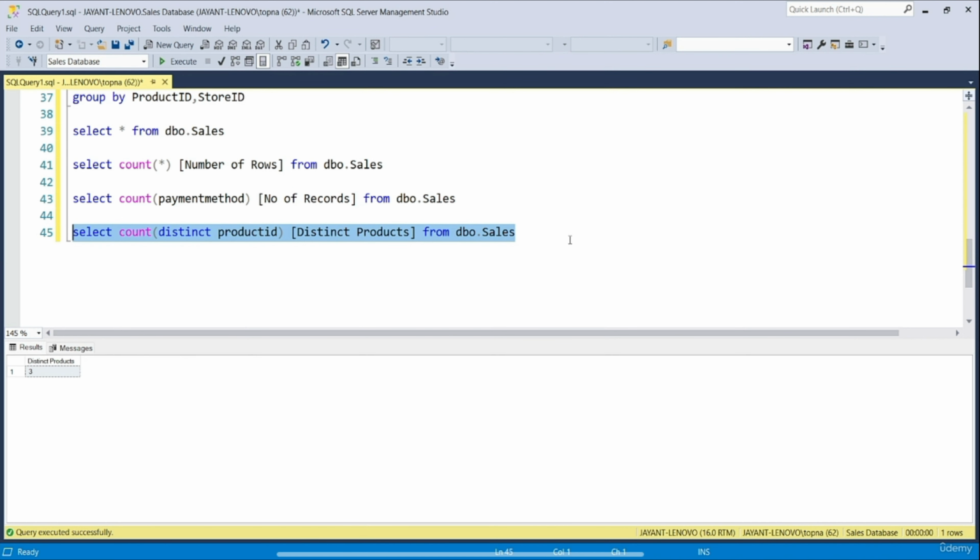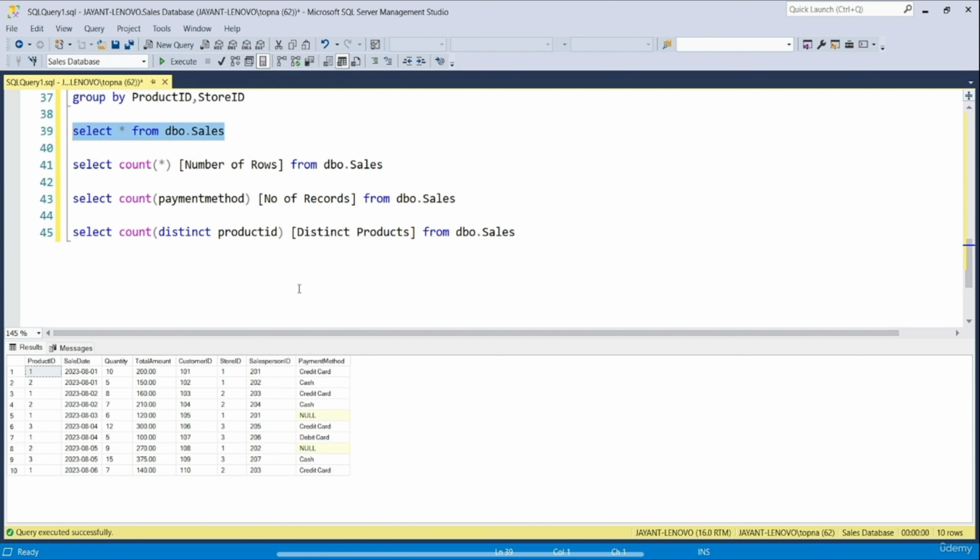Since we saw that there are a total of 3 distinct products, that is product ID 1, product ID 2 and product ID 3, that's why this count is coming out to be 3. So we can always use distinct along with count to tell about the distinct values occurring in a given column. Let's say we use this count distinct on the payment method column, but before that, again, we should view the data. So let's execute the statement written in line 39. This is the data that we have.